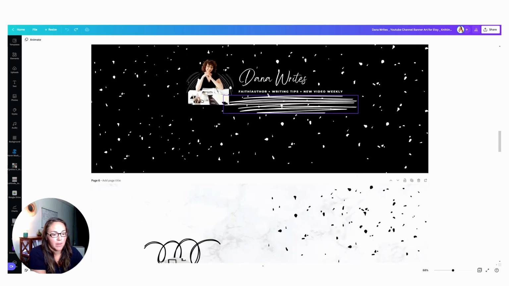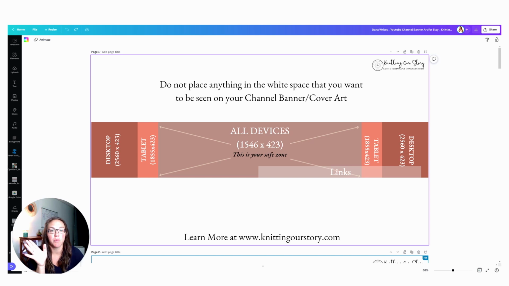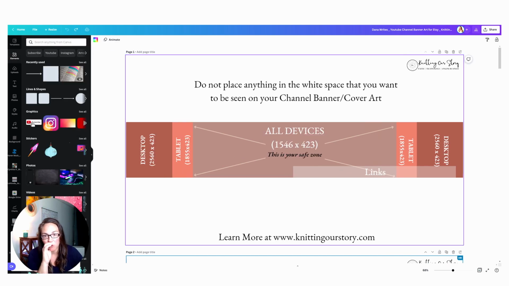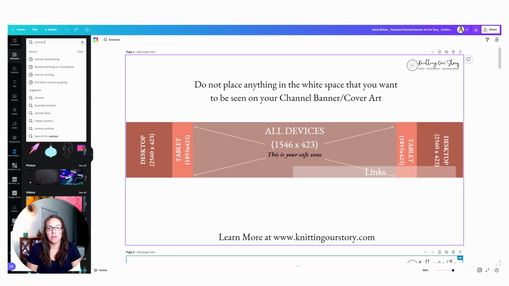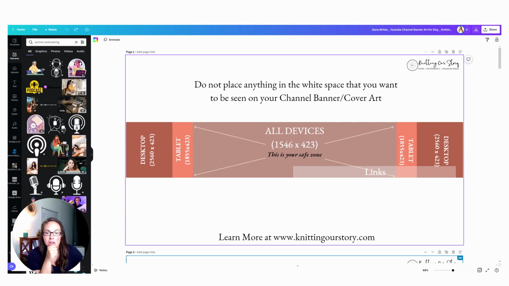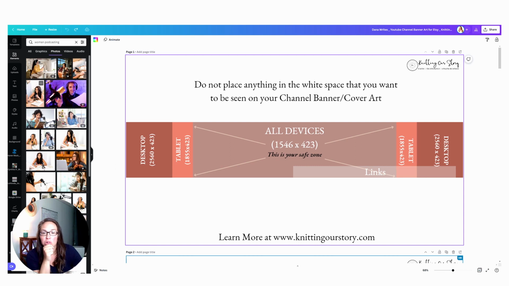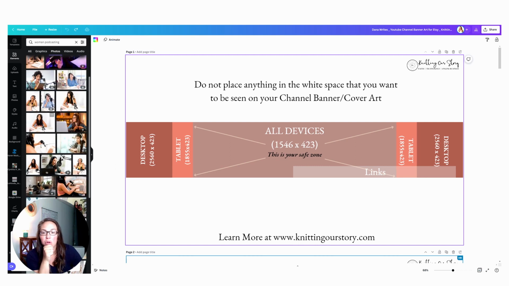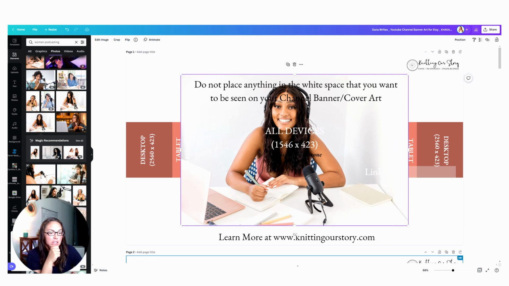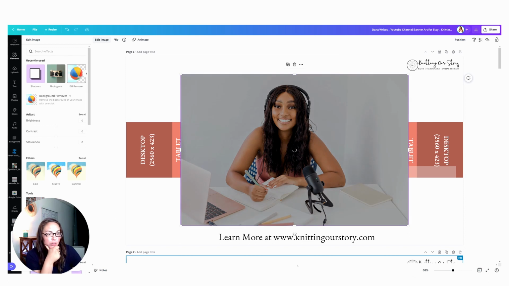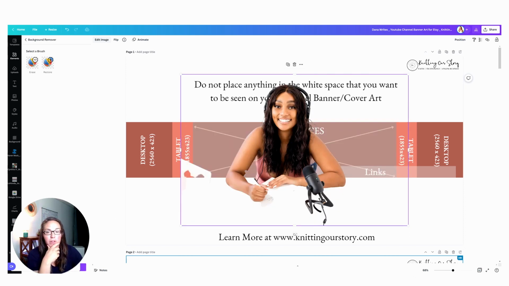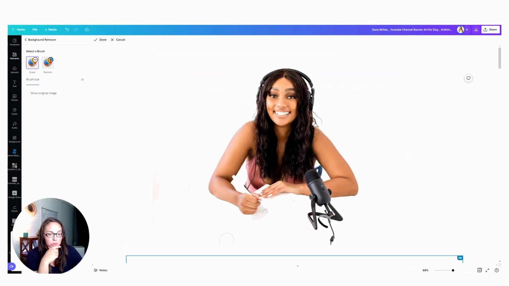All right. Okay, so let's build one from scratch. Are you ready? I'm just going to do something really simple. We're going to search for podcasting, woman podcasting, and photos. I want to get one that has, there you go. You can see she fits right there. We're going to edit the image and use the background remover. It's not always perfect, but this one, we're going to do some erasing here.